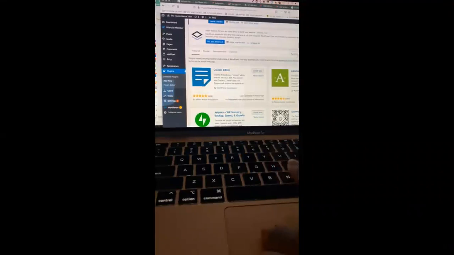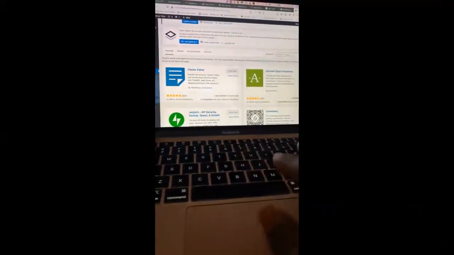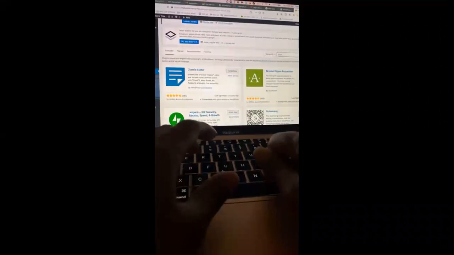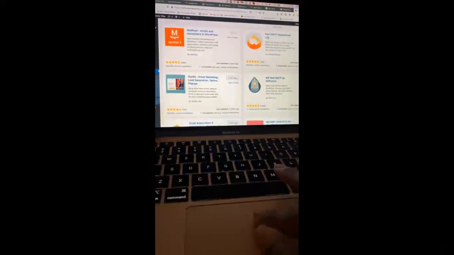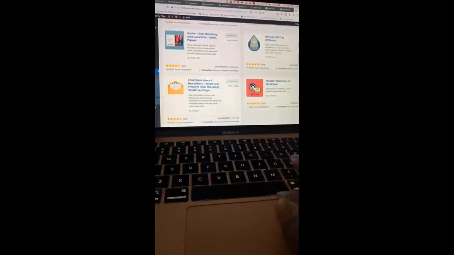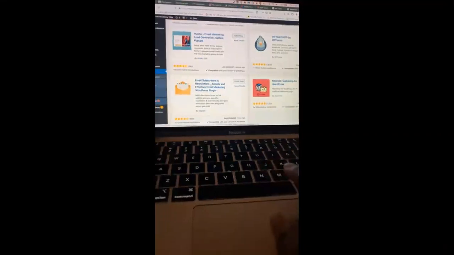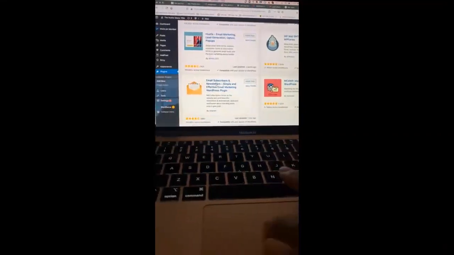So what you're going to do is go into the keyword search of your plugins, and then you're going to put email. Click email. Okay, because subscribers are basically people you're going to email. There are 250 pages of plugins for email and capturing subscribers, and your leads. Okay, so here's one: Email Subscribers and Newsletters. Simple and effective email marketing WordPress plugin.